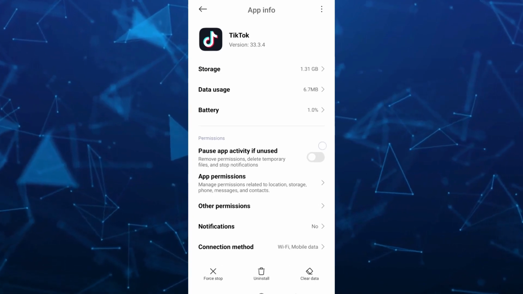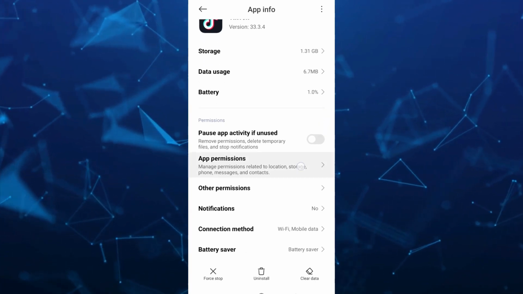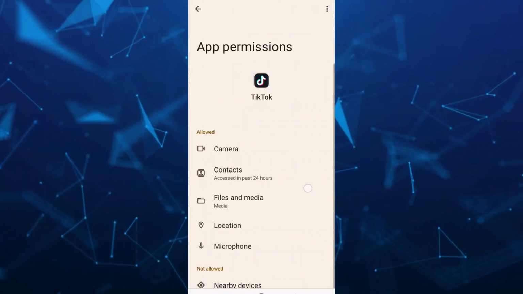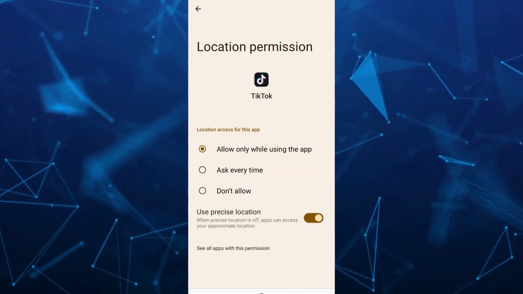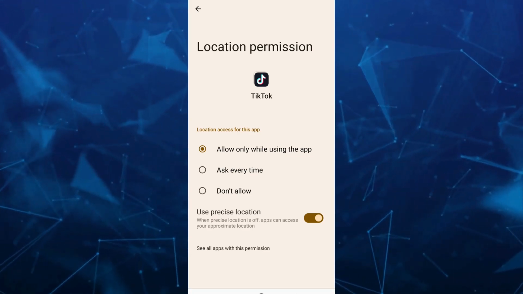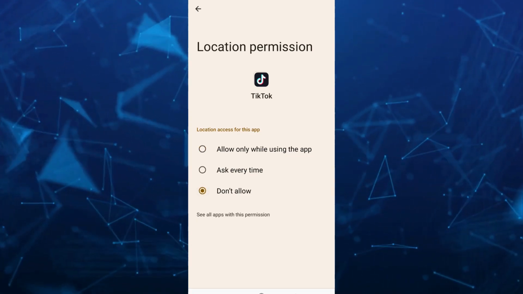So here you just need to scroll down a bit and tap on app permissions. Under the app permissions, select on location. Once you select on location, you just have to tap on don't allow.